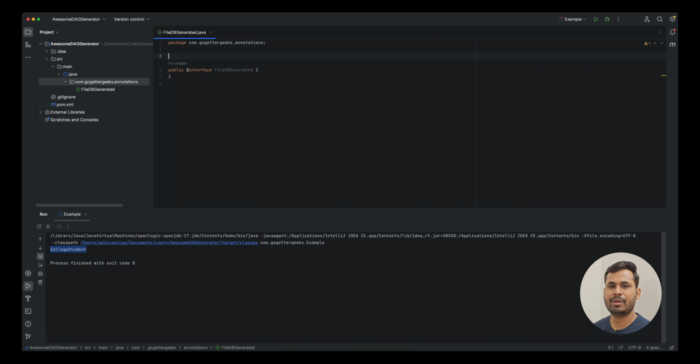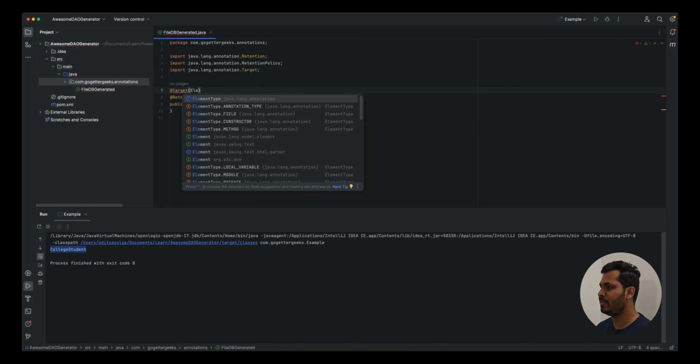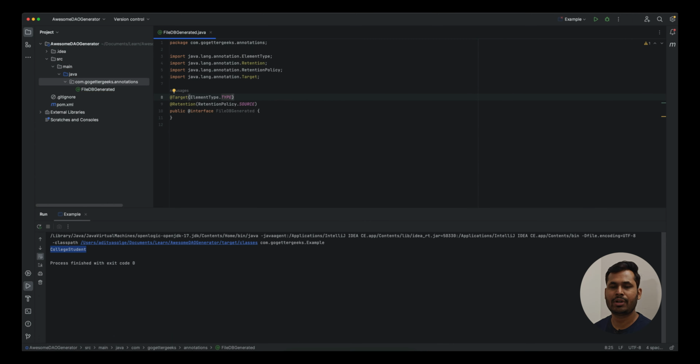Next, we want this @FileDBGenerated to be used only on classes, and hence for the target we will specify the element type, and that's it. We don't need any other information like taking in a parameter or anything. We'll keep it simple for this one.